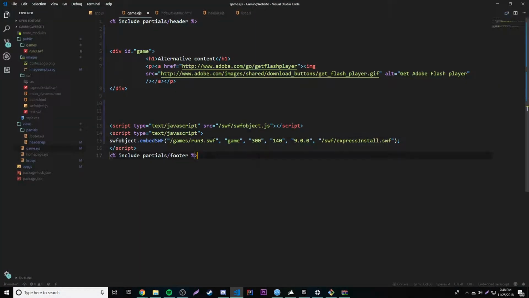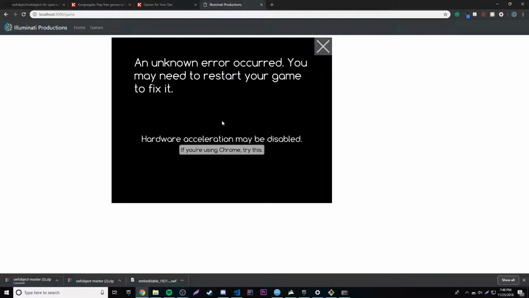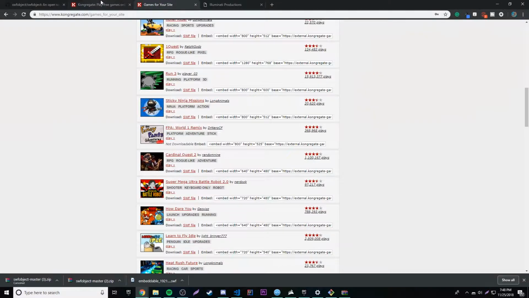Okay, and then we'll go back here and we'll say 800 by 600, just like that, okay? So that will fix the dimensions for us. And then we go back and reload, and now it displays the game, okay? And there's going to be a little error thing here because Run 3 doesn't work on Chrome for some reason. So we can try a different game if you want to.